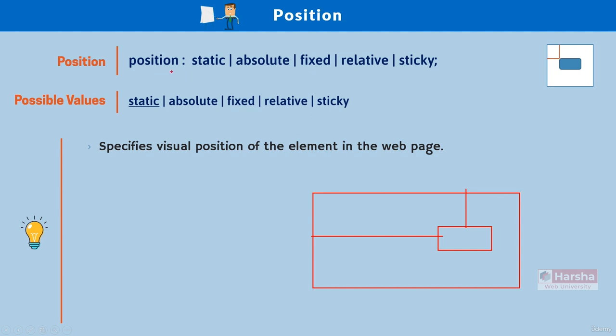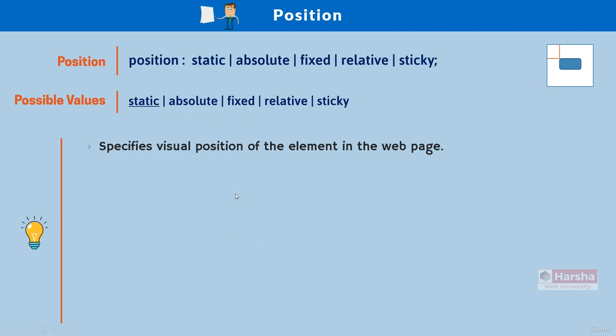In the position property, we have five possible options, that is static, absolute, fixed, relative and sticky. The default value is static. It means the element appears in its normal position, that is, the default position.